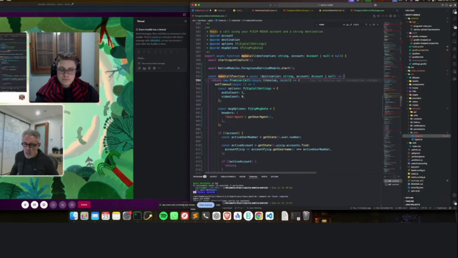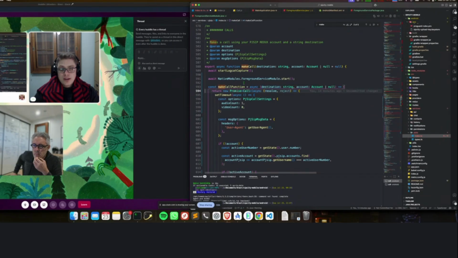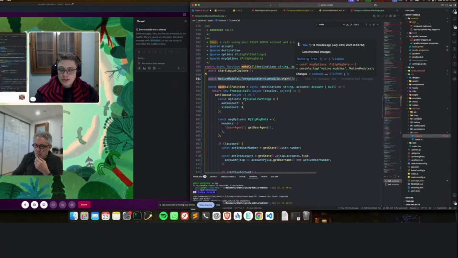All right, good. I got it. So the function is the make call. That's what you created. Yes, and this function is already on the app. We created that to make calls at all. But yesterday we added this thing right here, the native modules for the foreground service that we were testing. So the reason of the notifications.